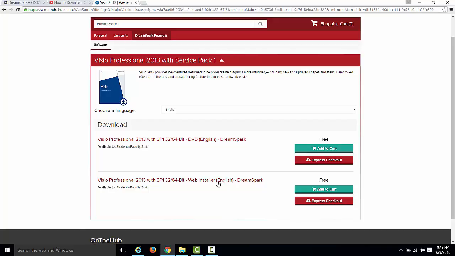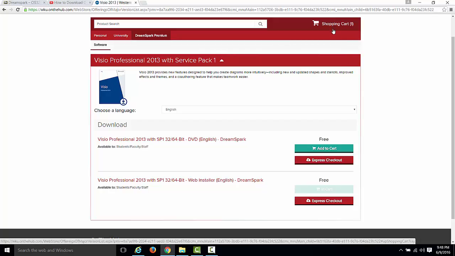This is awesome. And so I'm going to click on the Visio Professional 2013 with Service Pack 1, 32 or 64-bit versions, web installer. I'm going to click on Add to Cart, and I've added it to my cart. You'll see at the top there's now a shopping cart up here, and by the way, it's free. I'm not having to pay anything for this.